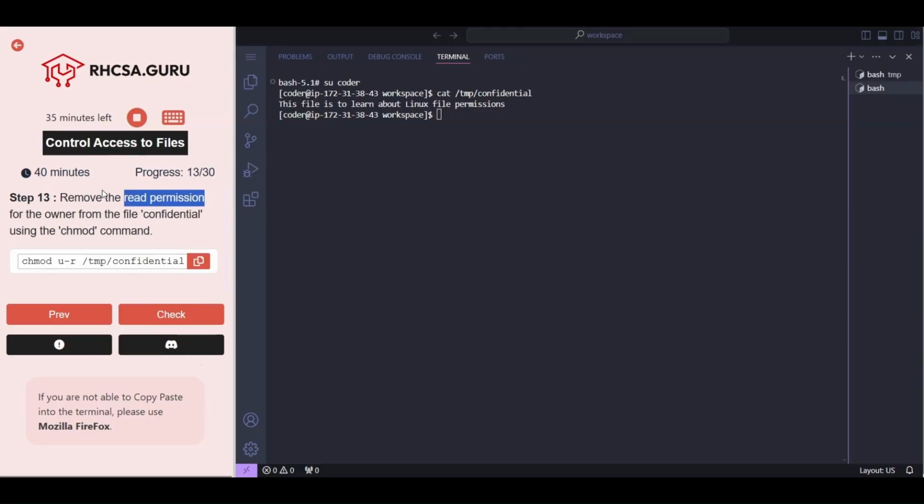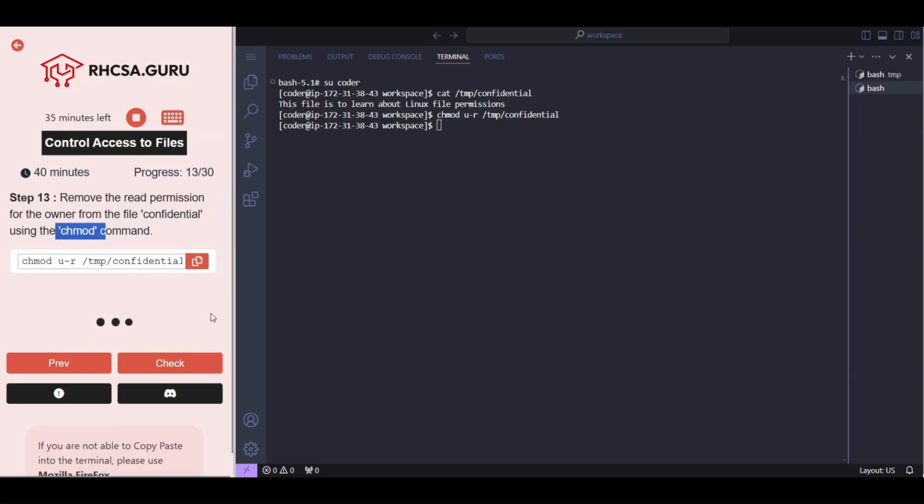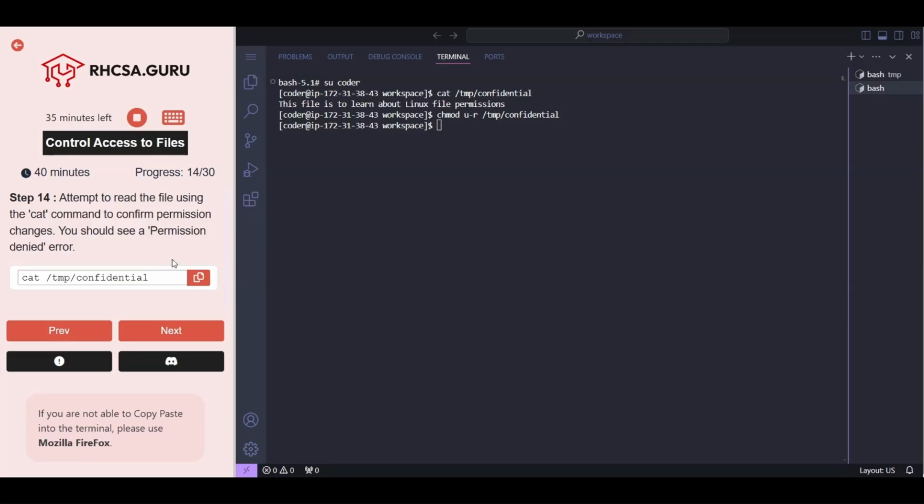Next, let's remove the read permission for the owner of the file confidential. We'll use the command chmod u-r /tmp/confidential to achieve this. Now let's try reading the file using the cat command. Since we removed the read permission for the owner, this should result in a permission denied error.